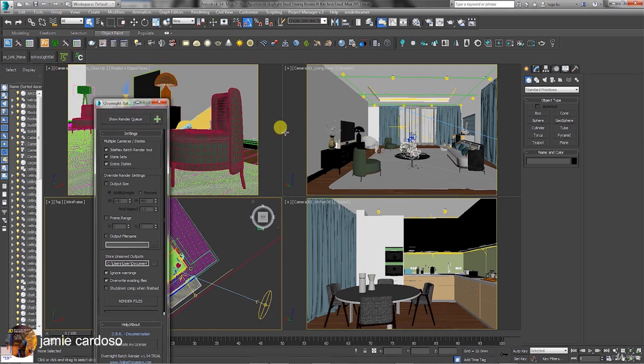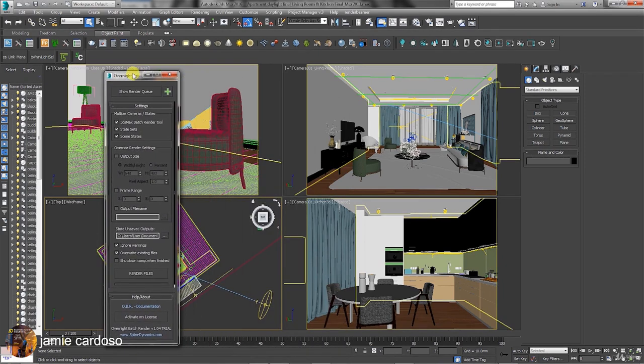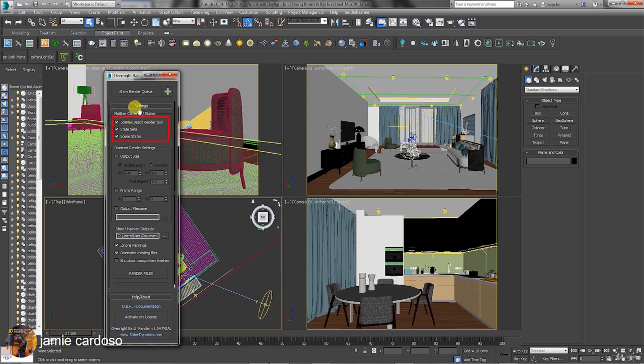As you can see, this scene has 4 different camera setups. The Overlap Batch Render plugin uses multiple cameras and stage settings to submit the current 3D scene and external files with a click of a button. Under Settings, we have the 3ds Max Batch Render tool, State Sets and Scene States. These 3 options need to be enabled at all times.